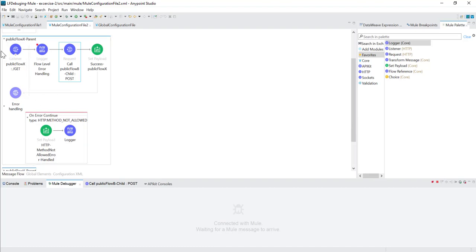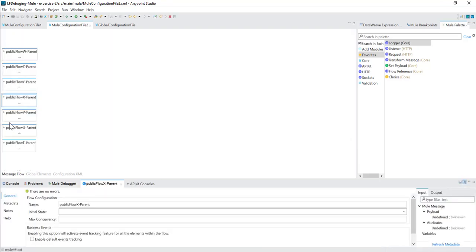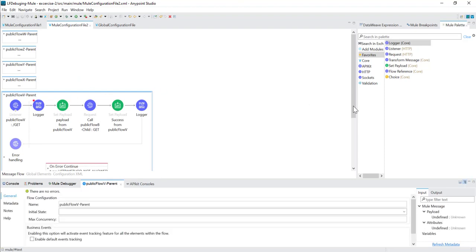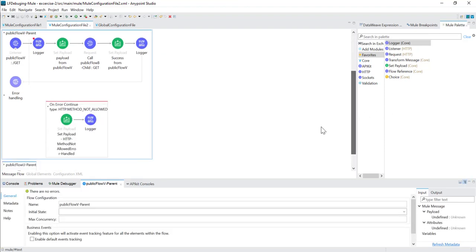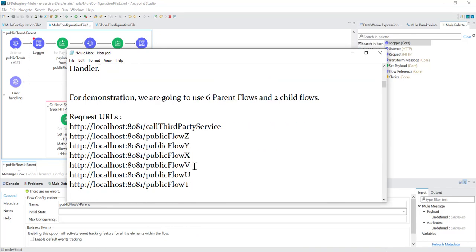Now let's move ahead to the next flow. After public flow X, we have public flow V. In case of public flow V, we are going to make a call using Postman. So this is the URL I'm going to use.